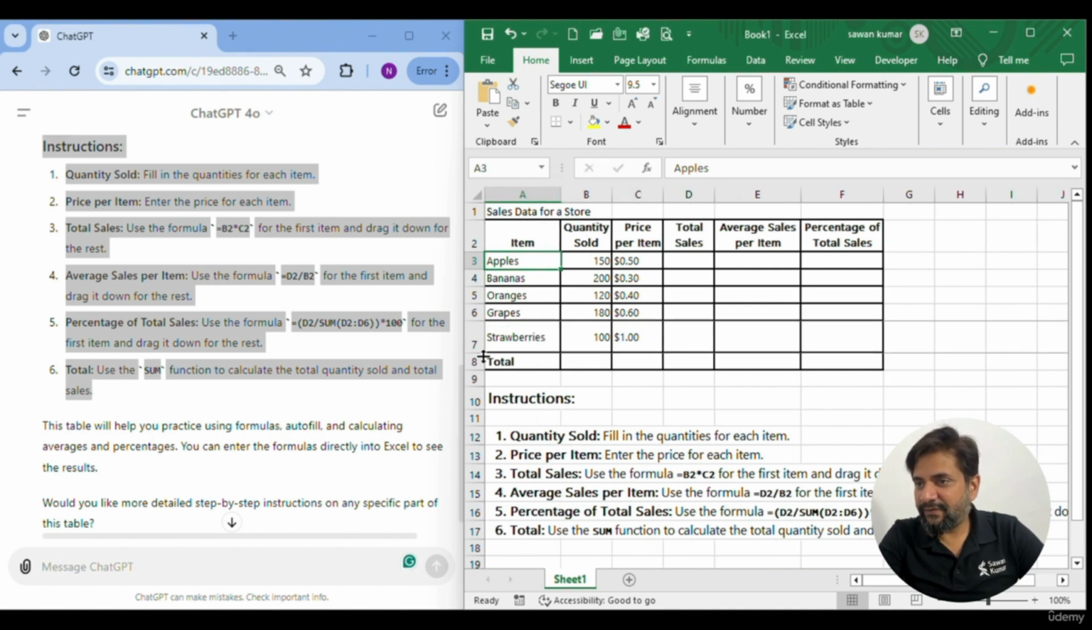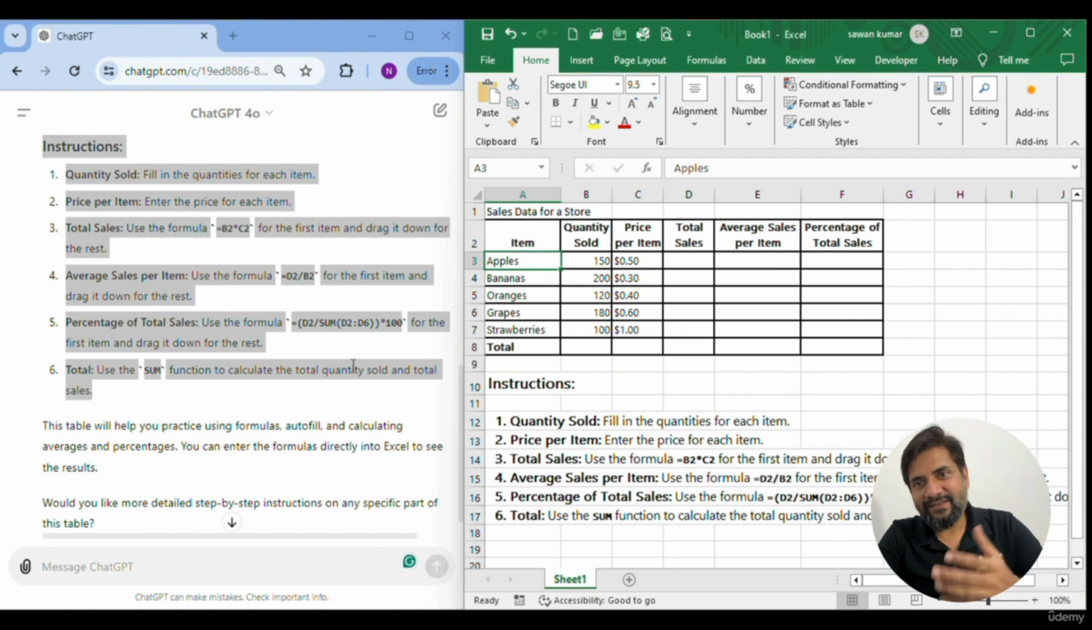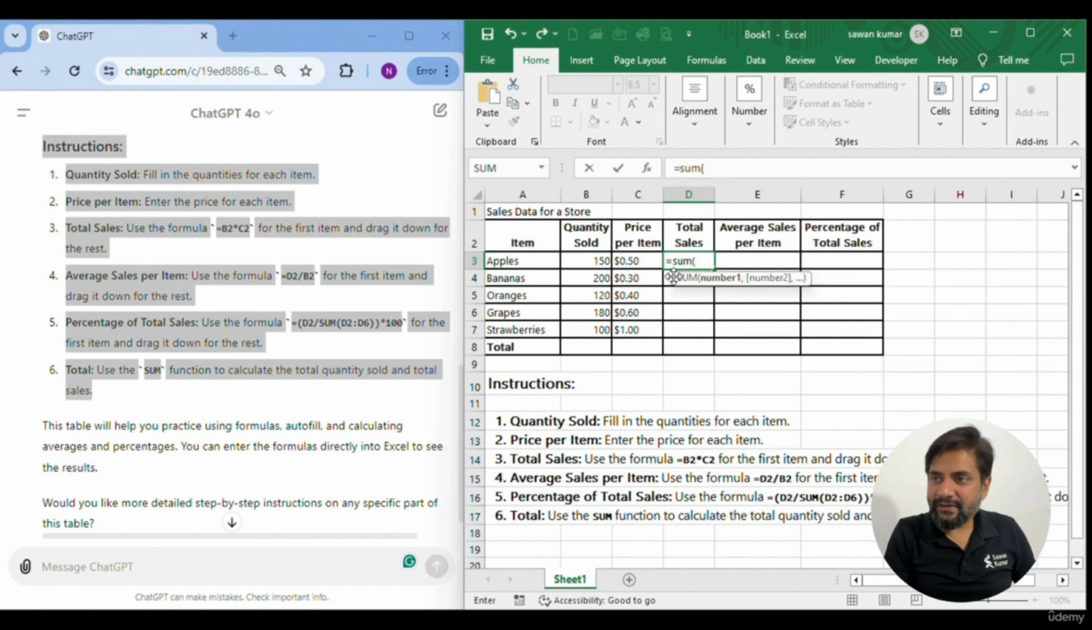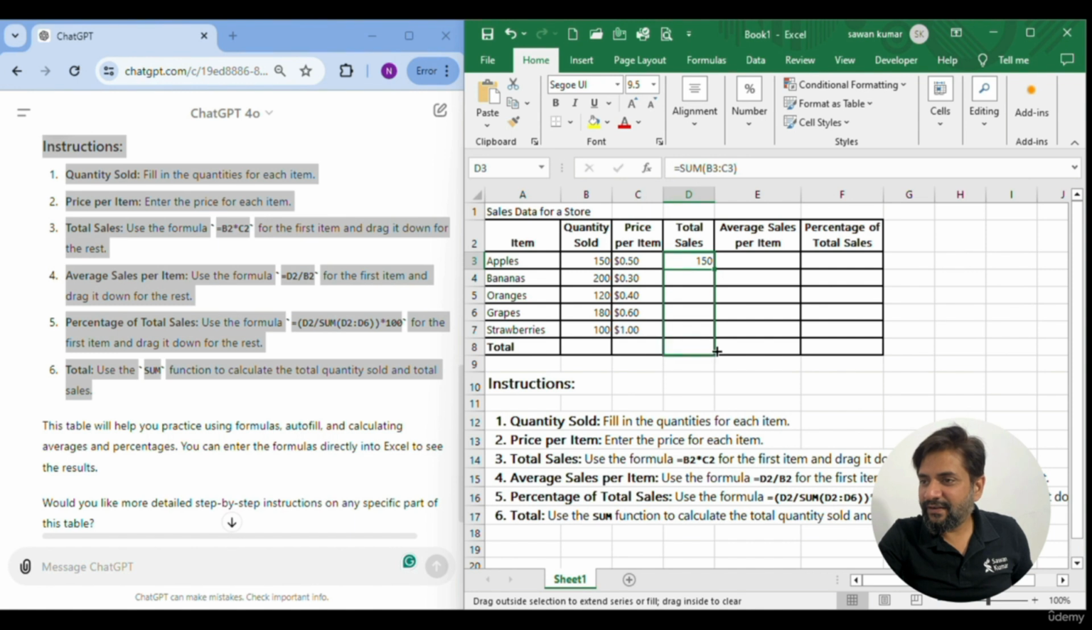Let's say if we have to use this, you can create a similar table for yourself giving the same exact input, and ChatGPT might come up with a different set of data for you. Now what are the things that we learned here? We learned to do a sum, that was equal to sum, enter, and then we click here and drag it until here.